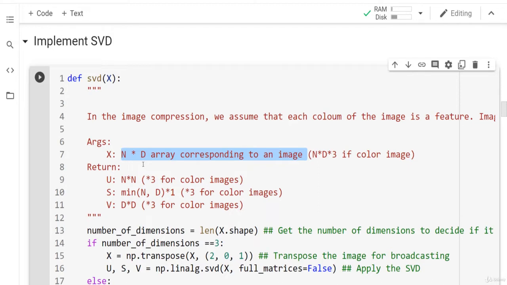And for each value, for each pixel, we can have 256 values, right? And in case we have a color image, then we will have 3 channels: a channel for red, a channel for blue, and a channel for green. So this function should return U, S, and V, right? N by N, N by D, or N by 1 or D by 1, and D by D. For color images, we will have all this times 3.